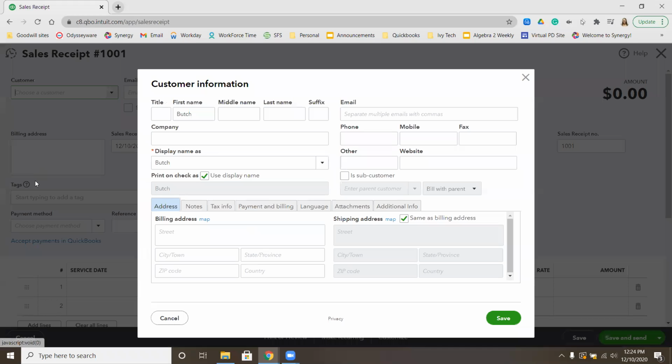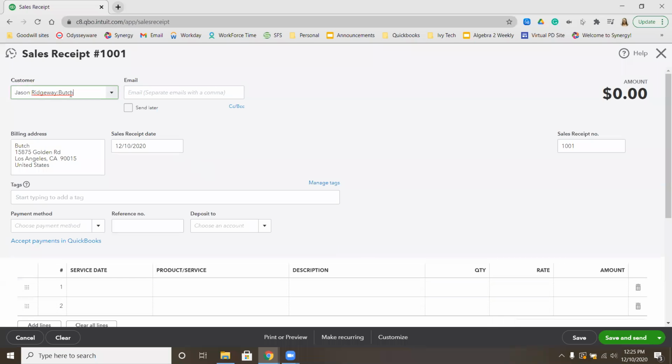We want to go to Details first because we want to add Butch as a sub-customer and then uncheck that display name and take his name out. Oops, I just clicked it again. All right, so for Butch, all we should have is the display name. We're unchecking this use display name, leaving it blank, and then is sub-customer. And the last thing we need to do is enter in Jason Ridgway as his parent or overarching customer. So the sub-client is what that might say. Go ahead and click Save, and you'll see the customer is updated to Jason Ridgway : Butch.